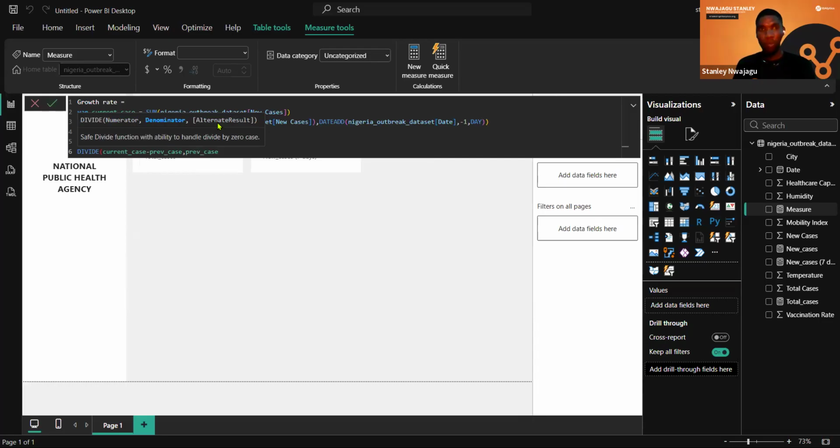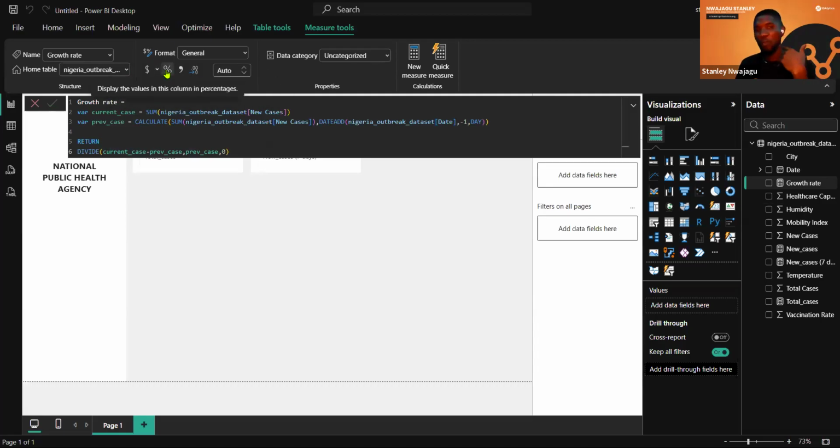For the alternate result, just give it 0, and close the bracket. So what we just did here is the present day case minus the previous day case, divided by the previous day case, and that's all. We hit enter, and because it's a growth rate, we need to convert it to percentage. Up here, you can convert it to percentage. Just click on this, and it's converted to percentage.